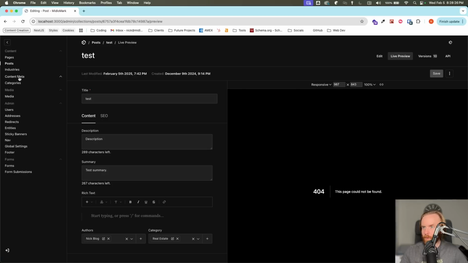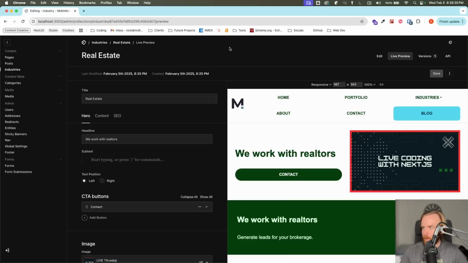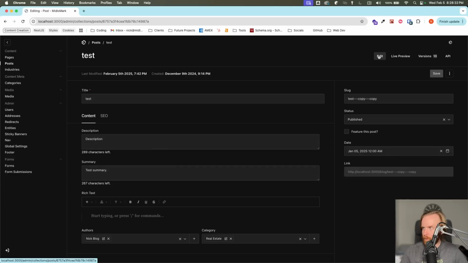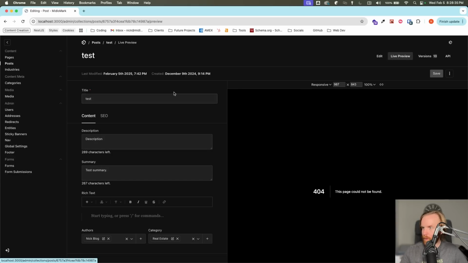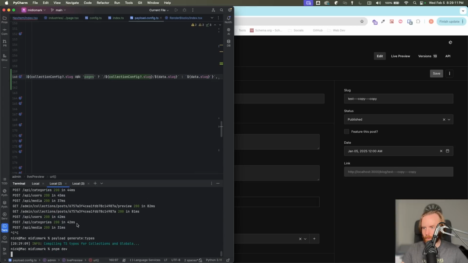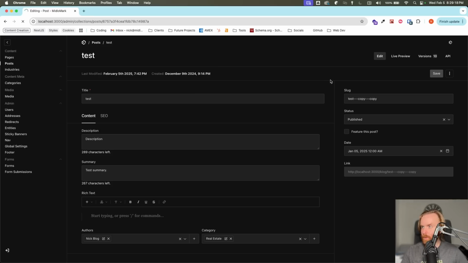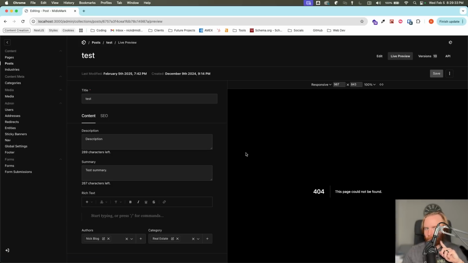Interesting. I wonder if this broke for industries too. That'll be a good indicator. No, that still works. Posts, test, live preview. Is there no slug? There must not be a slug. There's a slug. Quick generate types just to make sure. Restart the server. See what's up. Now if I refresh this, cool, we're good. Live preview does not work here.